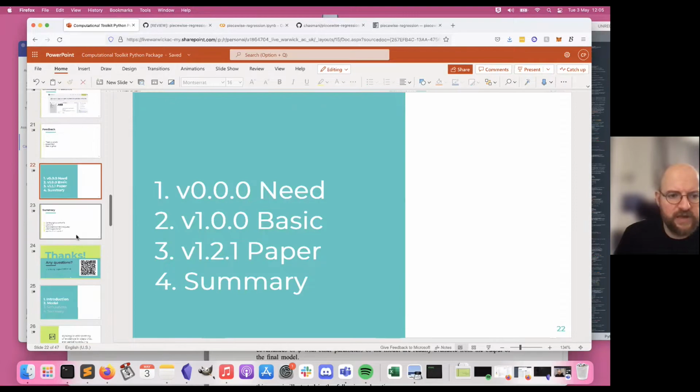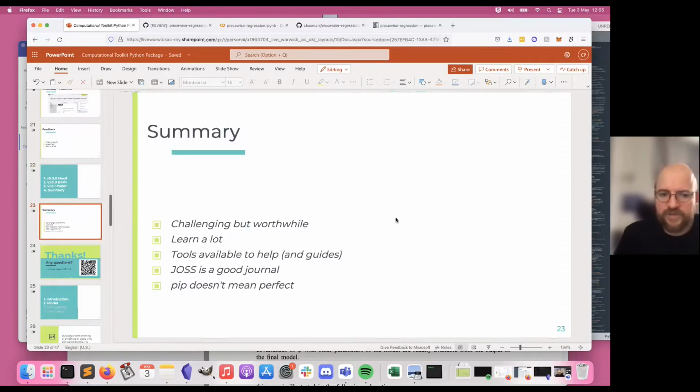So to summarize, publishing a Python package, for me, I found it very challenging but worthwhile. I learned an awful lot about how software is published, but also Python in general. There are loads of tools available to help. I discussed a few of them here, like setuptools, Poetry, for example, and there are loads of guides online as well, on YouTube or on blogs. So if you do want to do something like this, then there are resources available to help you.